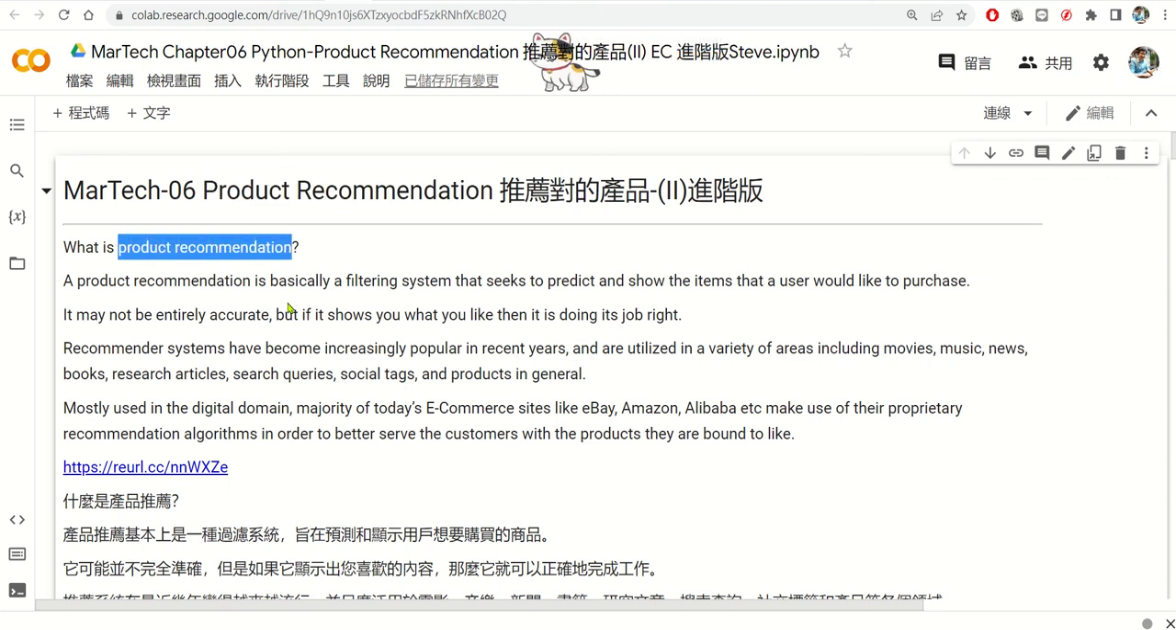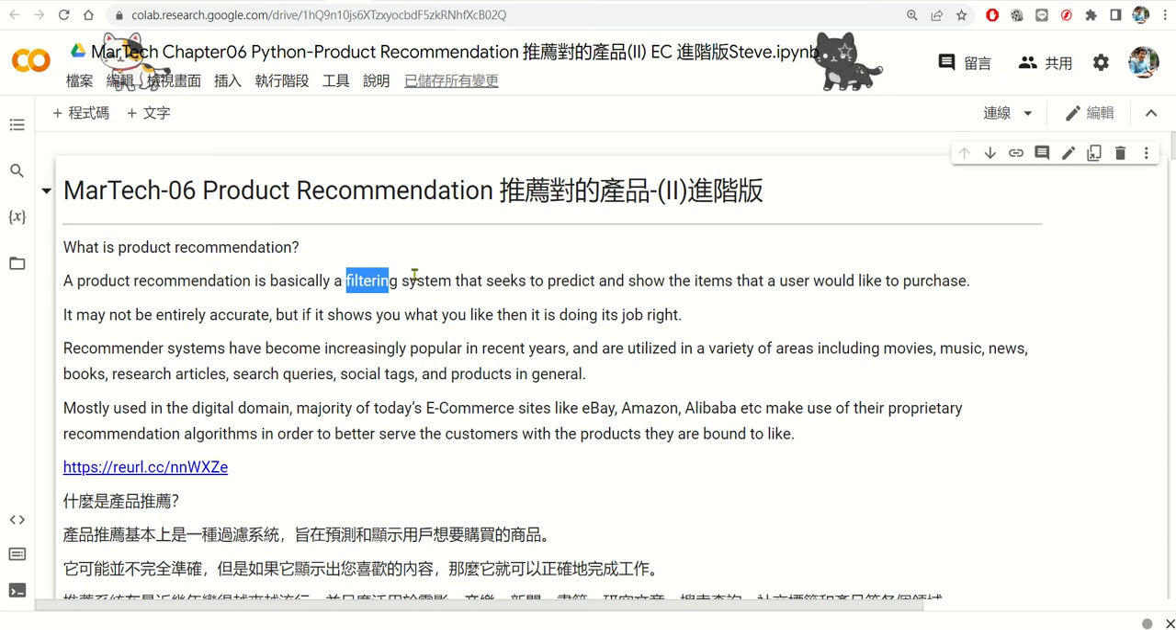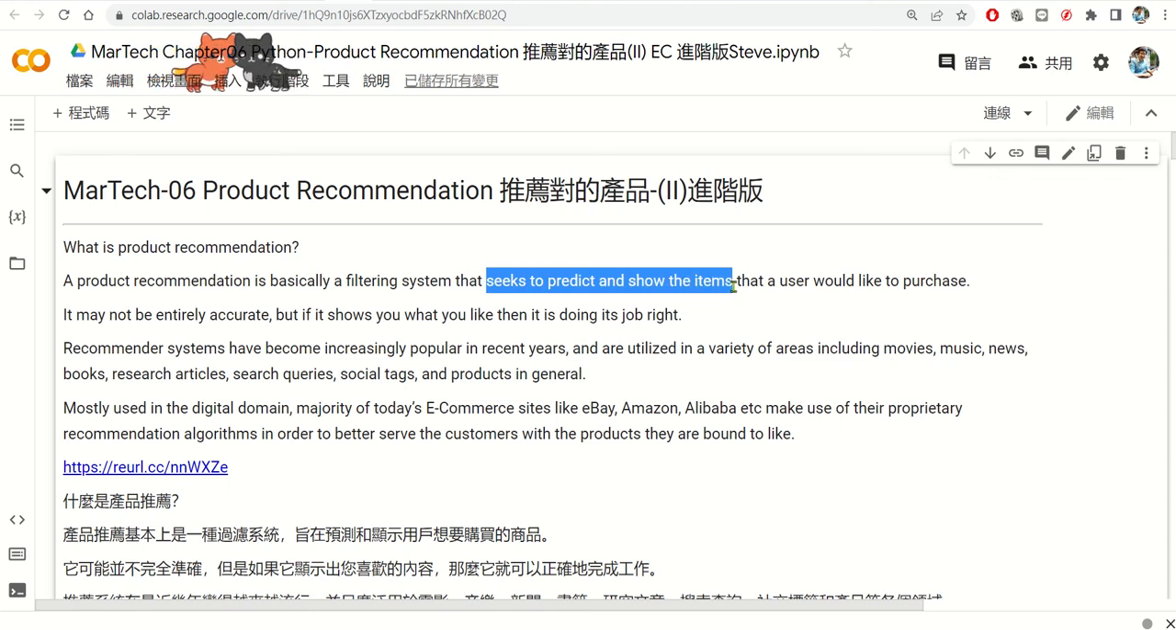Basically, we use the data set from our e-business commercials, and we use filtering systems. In Chinese we call it 过滤. You have to filter the required data, the useful data for our analytics, and predict and show the items, the right product for the right customers, which the user would like to purchase.